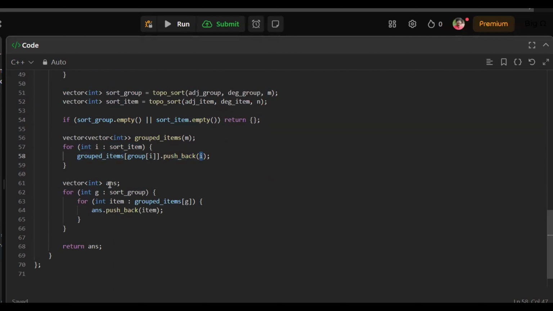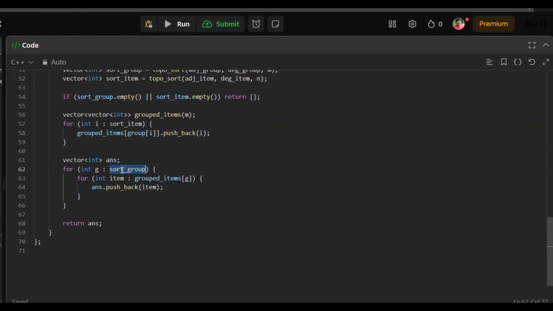Now, we have to build the answer array. So for each of the element in the group I, we have to access the group items index for each of the element and insert all of them into the answer array. Finally, we have to return the answer. I hope you understood the code.